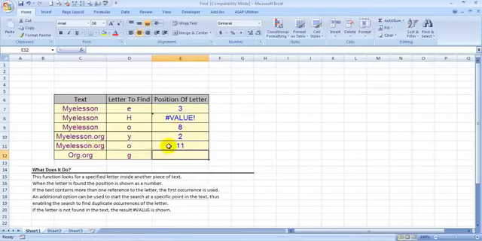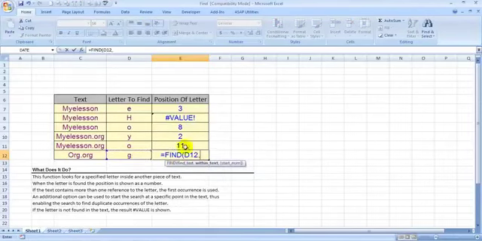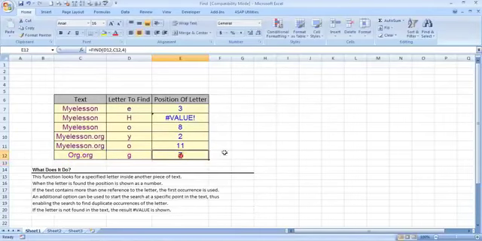Let me give you another example. We'll try to find G over here. Equal to find, find text this one, comma, within text this, comma, we know the first G is at position 3, so we want to find it from position 4. Here's the position. See, a wonderful formula.